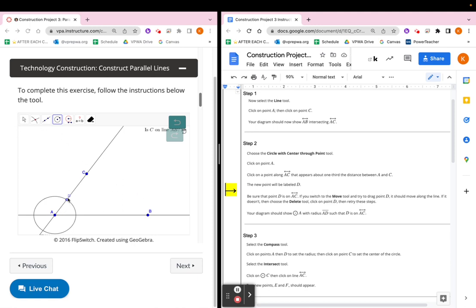So point D is kind of covered by the line, so I just want to move it so I can fully see it. So I'm going to click on this arrow, and that's the move button, and then click on point D, and I can just drag it over so that it's easier to see.